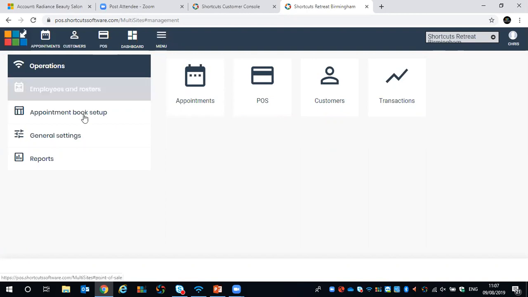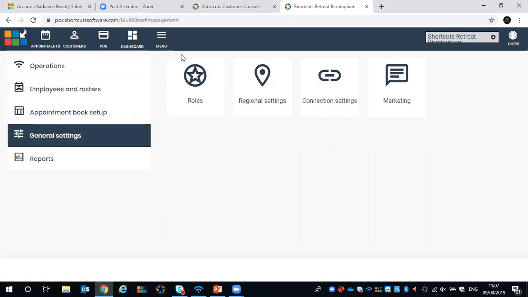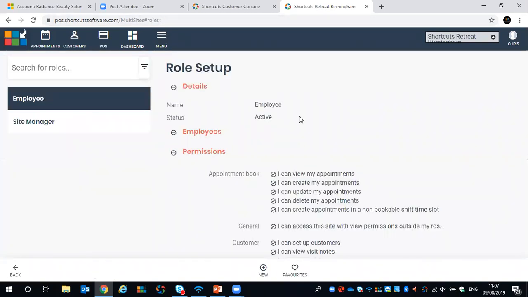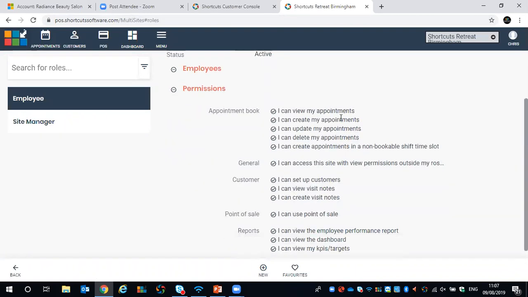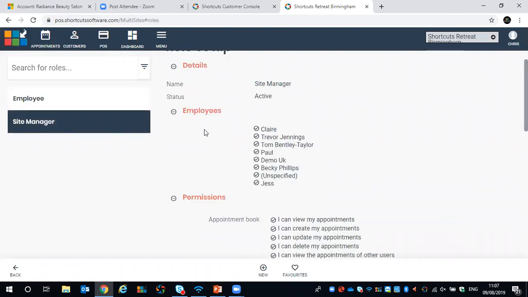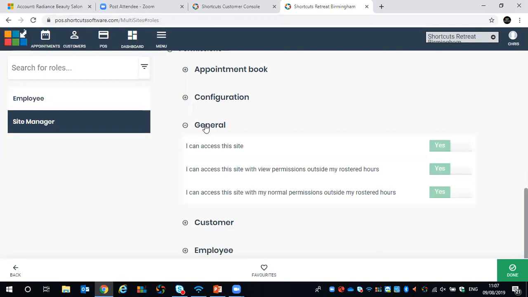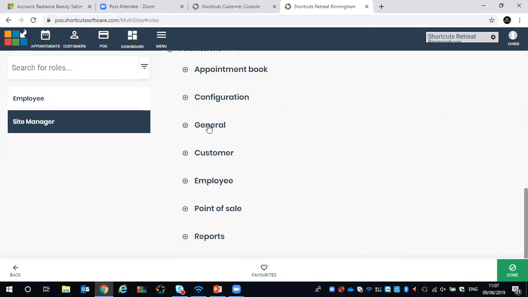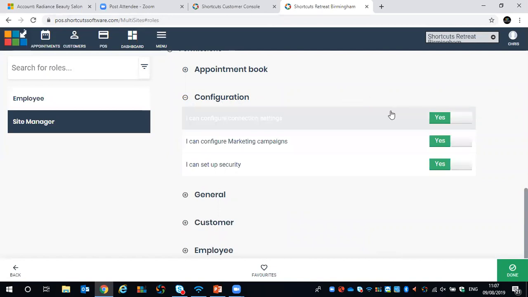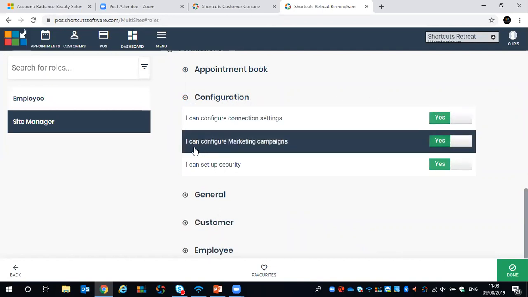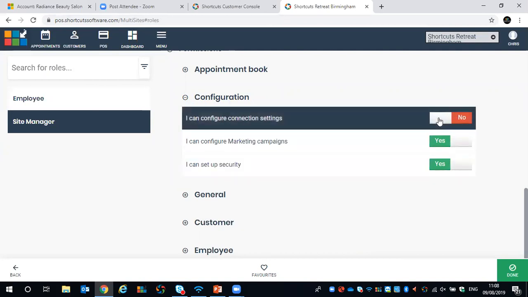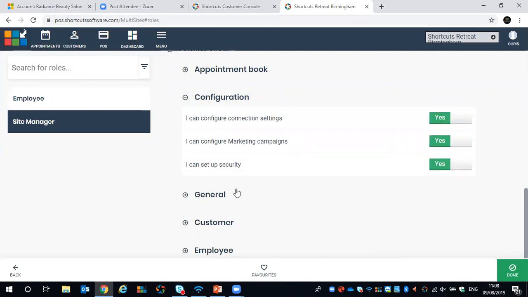Okay, so to do this, all you would do is go into General Settings, click onto Roles, and again, you may be familiar with this if you've already set your certain staff members up with roles. And you will see if we go into Site Manager, click onto Permissions, and then if we scroll down to General, we can change the level of security here. So we can see under the configuration settings, we can then give access or restrict access to our site manager of whether they can configure marketing campaigns or not. Okay, so that's how we'd set up if you didn't want one of your staff members to be able to access Shortcuts marketing and set up for you.